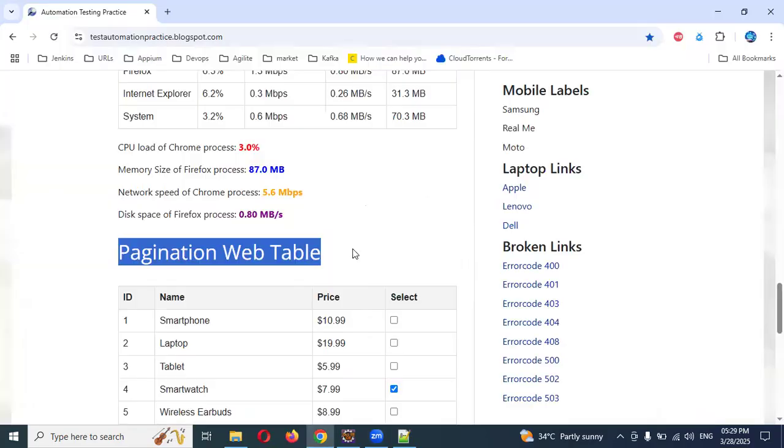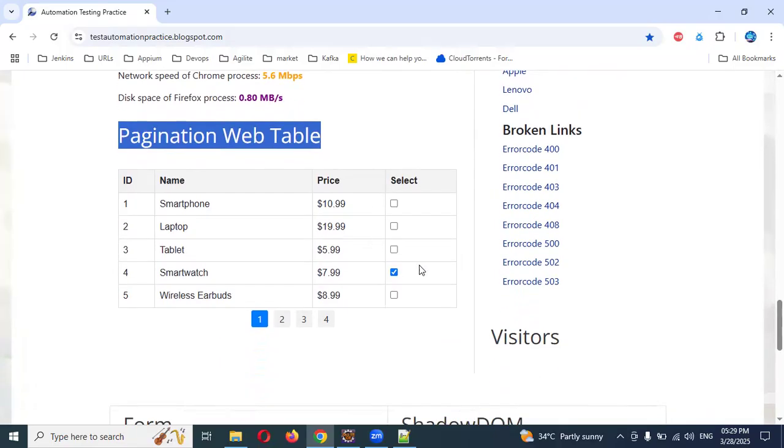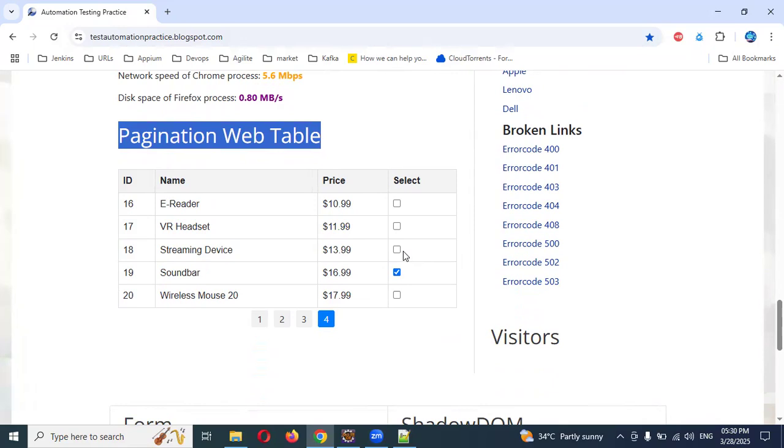I'm not going to show you all the rows being taken and all. Directly I'm going to click this particular checkbox in the last page or third page. I'll take the third and fourth page, anything you can take. First I'll take the fourth and then I'll show you the third as well.